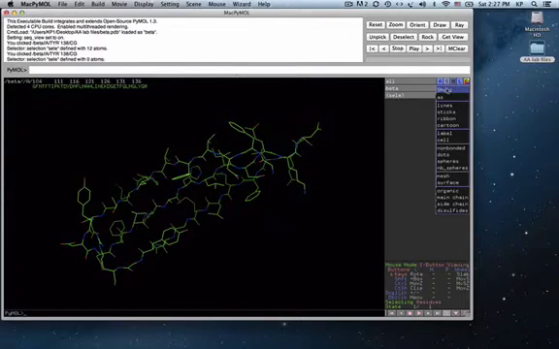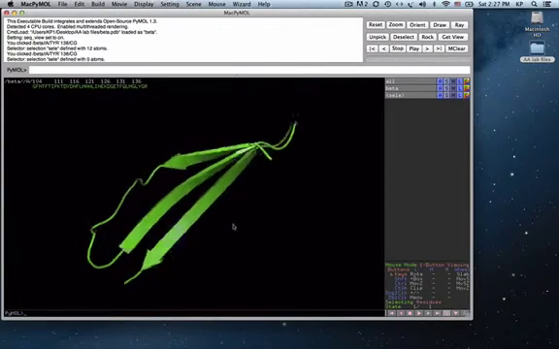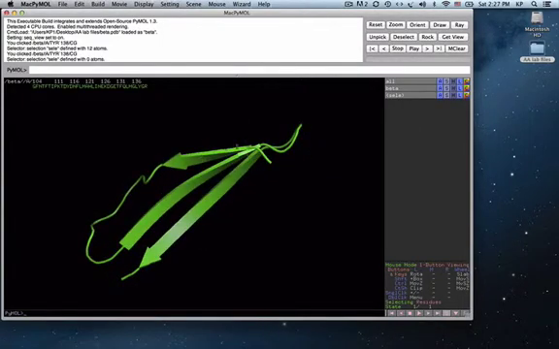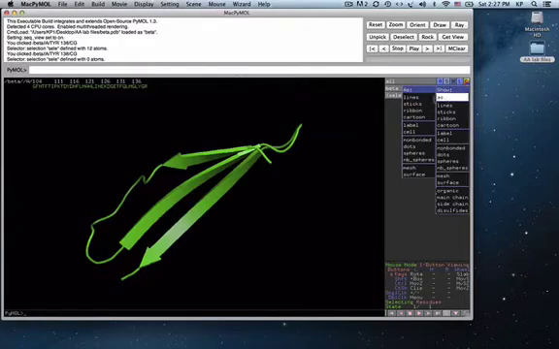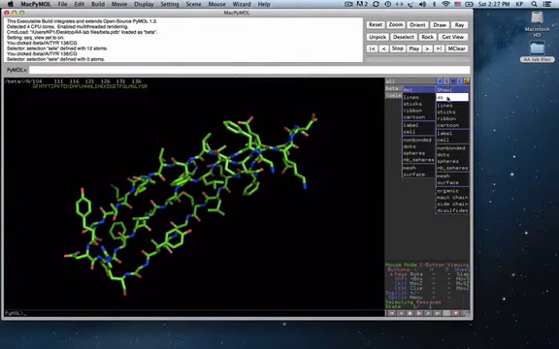Under Show, I'm going to show the beta sheet as a cartoon. Now it's just showing me the way that the beta sheet is aligned, and it's put in these little arrows to show me the direction of the amino acid chain. I did the Show As command, which will change the view of this.